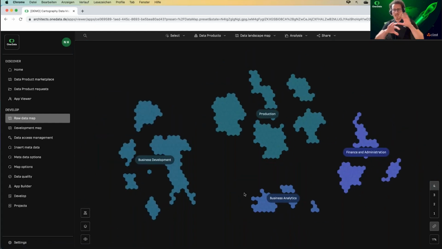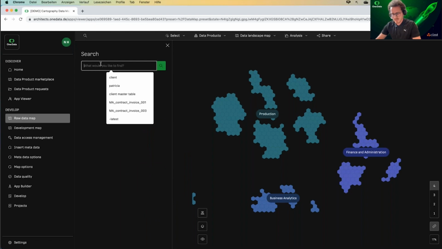So you see the clustering changes, and now we see all the data across our company clustered by our business domain. Again, what we could do is look through all those assets individually and manually, but again, this would be very inefficient. So this time, when we leverage our search function, we look for everything that corresponds to client.